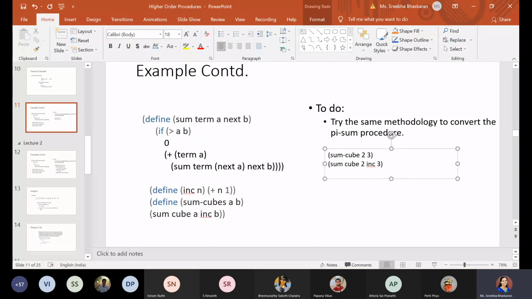Once it reaches here, it will check whether 2 is greater than 3. The condition doesn't satisfy, so it will come to the else part. In the else part, it does the plus operator. Since the cube procedure has to be applied, if you see here, it is within the parenthesis. Whenever it is within the parenthesis, only then will the procedure be called. So cube of the value of A, which is 2.